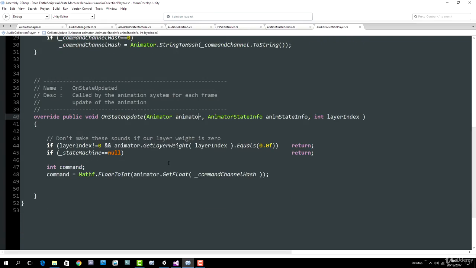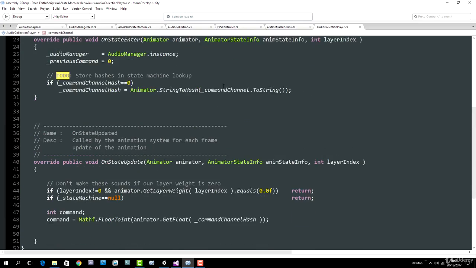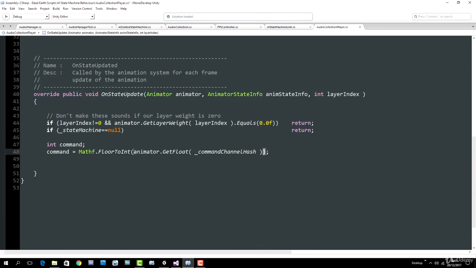So the next thing I want to do is fetch the value of the parameter that we're watching, one of our command channels, whatever the value of com channel is. So I use the animator's getFloat function, passing in our command channel hash. But notice that this returns a float, and what I do is use the Mathf FloorToInt function to make sure that I round it down as an integer. So if it was 0.9, for example, it would return 0. If it was 1, it would return 1, but if it was 1.5, it would still return 1.